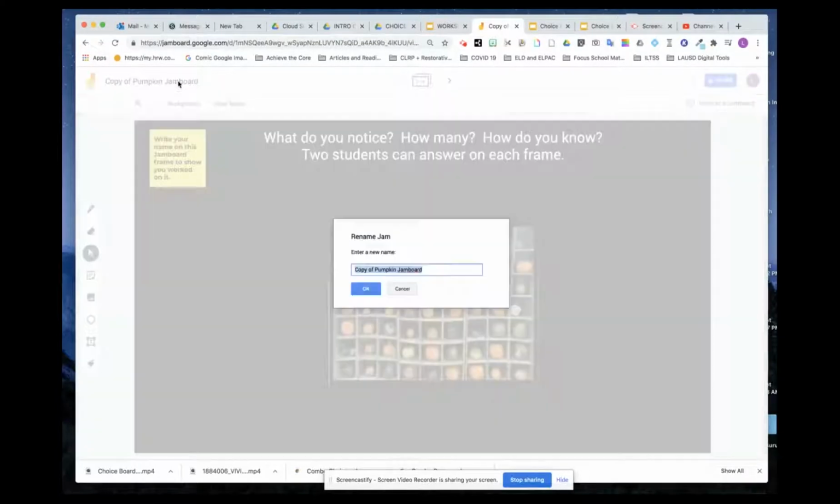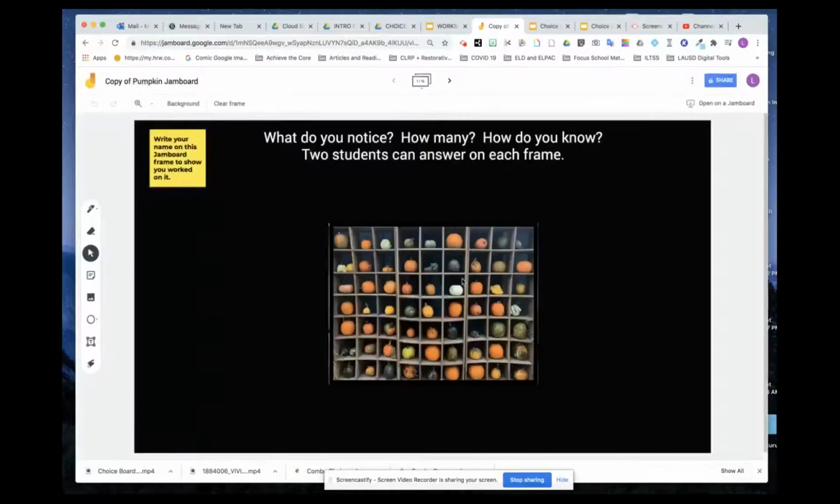And so you can rename this. You can also move it to a different location in your Google Drive if you would like to, and save it in a spot where you can refer back to it later.